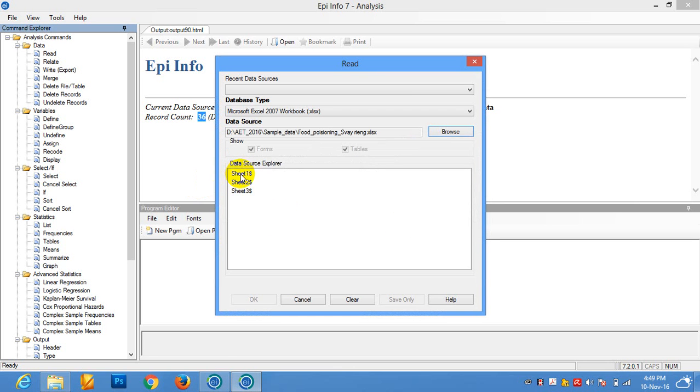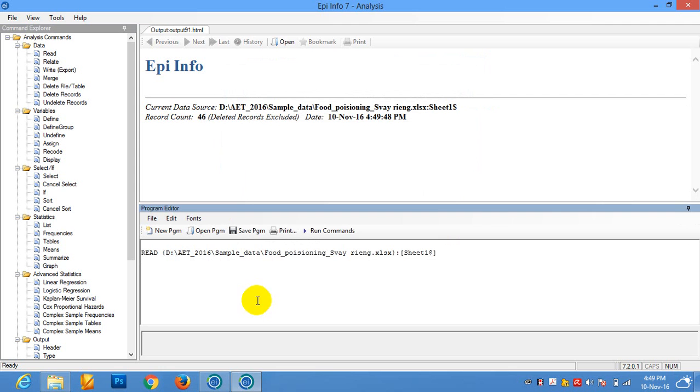So you can choose sheet 1, sheet 2 or sheet 3. Try to choose sheet 1. It is the sheet where your data is stored. Okay, here 46 records. So that is how to read data or open a different data file in Epiinfo 7 for data analysis.